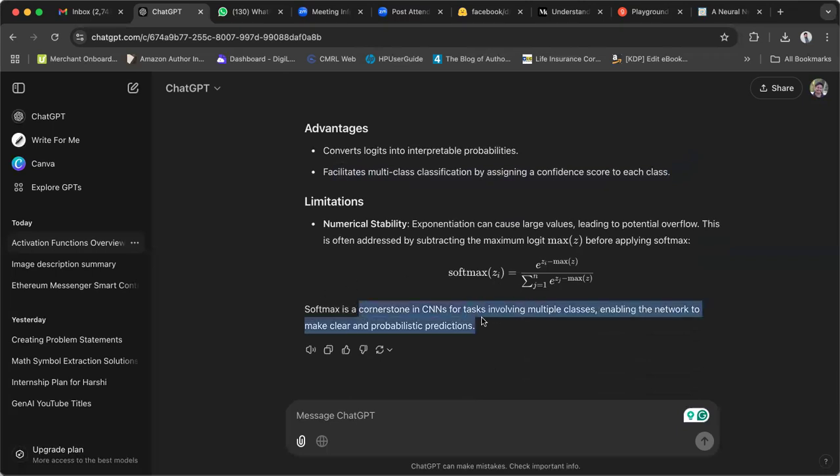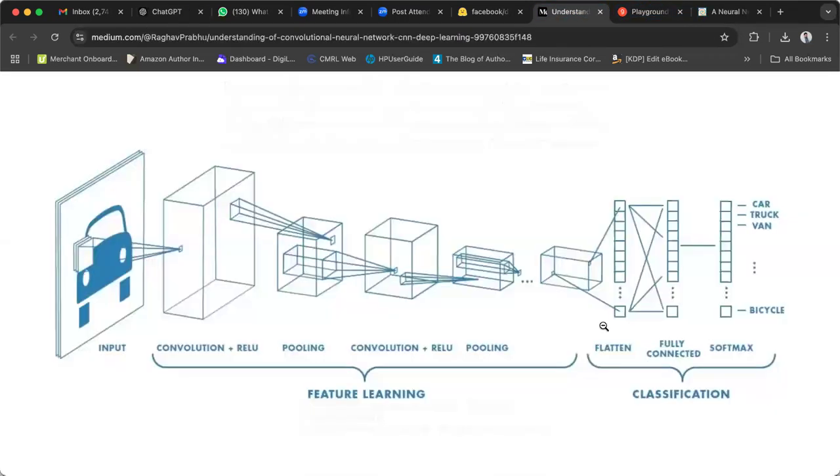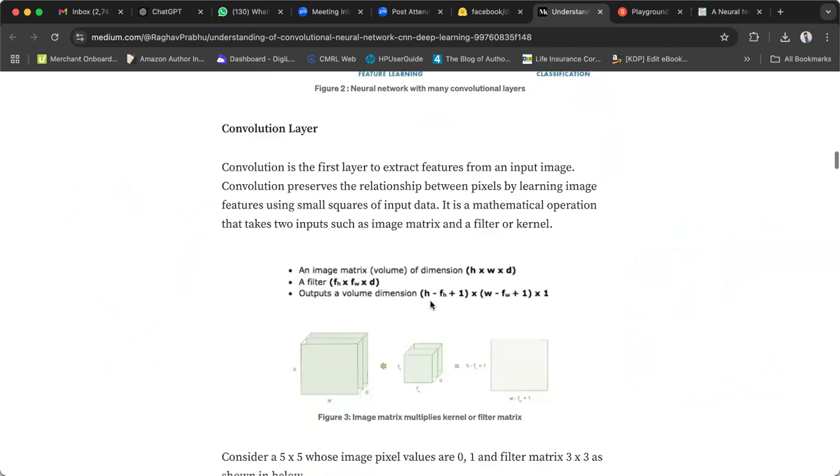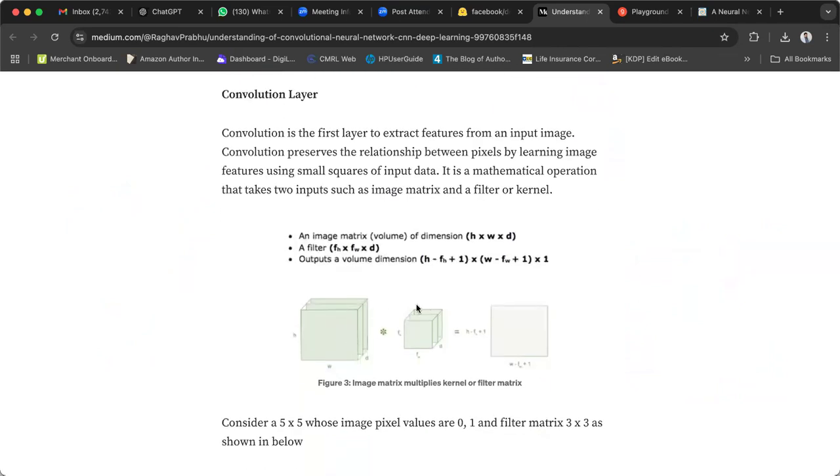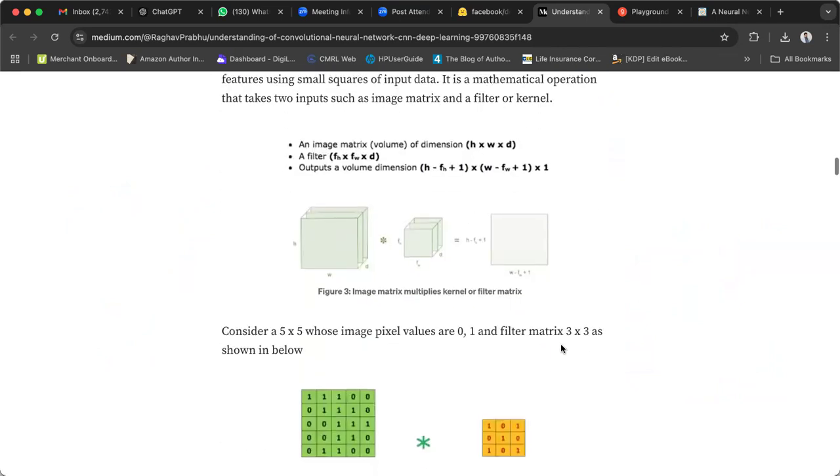softmax is a cornerstone in CNNs for tasks involving multiple classes, enabling the network to make clear and probabilistic predictions. So softmax is an important function. We will see by tomorrow how it has been applied, and that is how each and every layer can be identified.